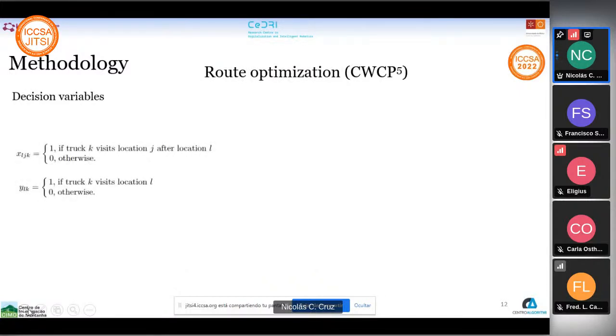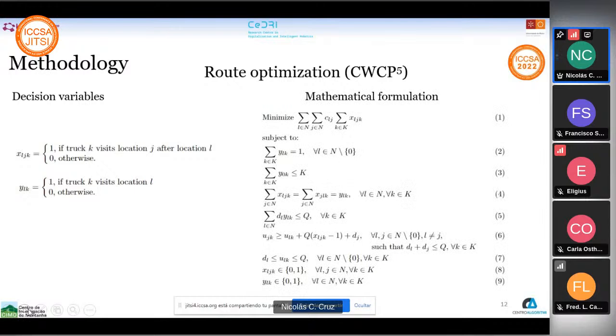Related to the methodology, here we apply decision variables that guarantee that each truck visits a specific location after the location before, and 0 otherwise, and we try to guarantee that each truck visits a specific location. This is the generic capacitated vehicle routing problem.